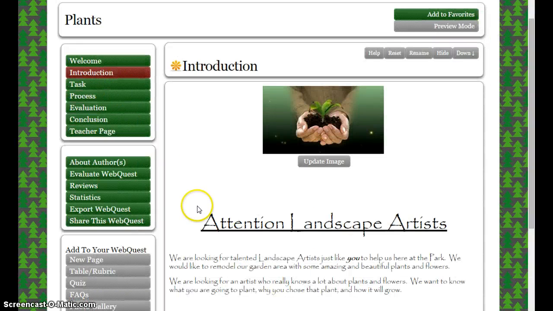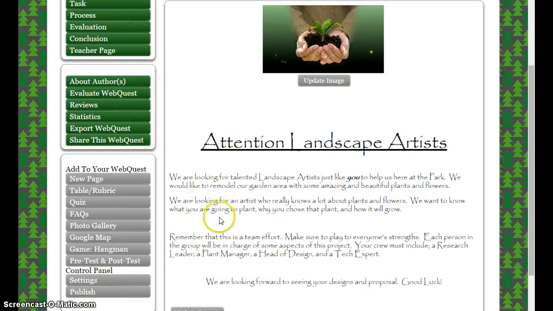When the introduction page comes up, students are going to be given a brief synopsis of what they're going to be doing in this project. They're going to be put in the shoes of landscape artists, which is labeled right here in the introduction. They will have the opportunity to research plants, design a garden for the given space, and present it to their class. The class will get to vote, and then hopefully one group will get to actually see their design come to life as they plant at a local park or at their school to help beautify their campus.